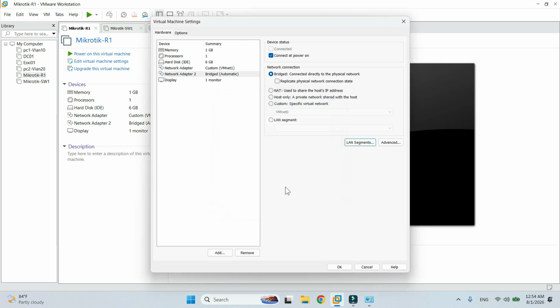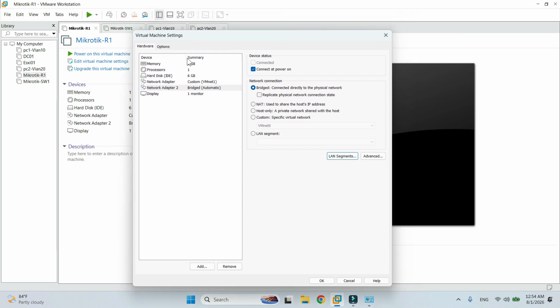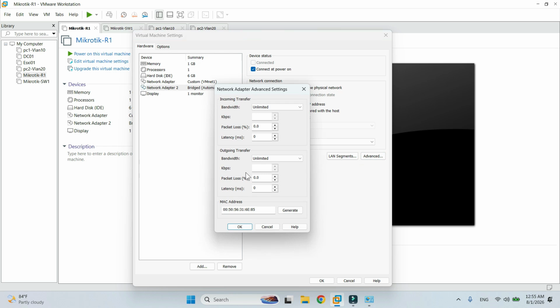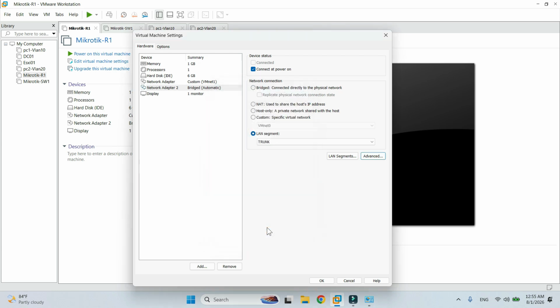Part 4. Connect the network adapters. I'm opening the settings of MikroTik R1. The first network adapter is connected to VMnet 1. This adapter will only be used for device management. I'm connecting the second adapter to the LAN segment named trunk. This adapter will later carry the traffic for VLAN 10 and VLAN 20 between the router and the switch.